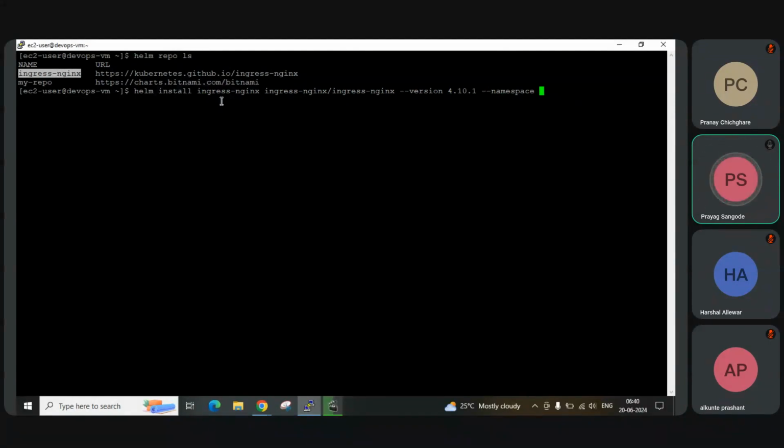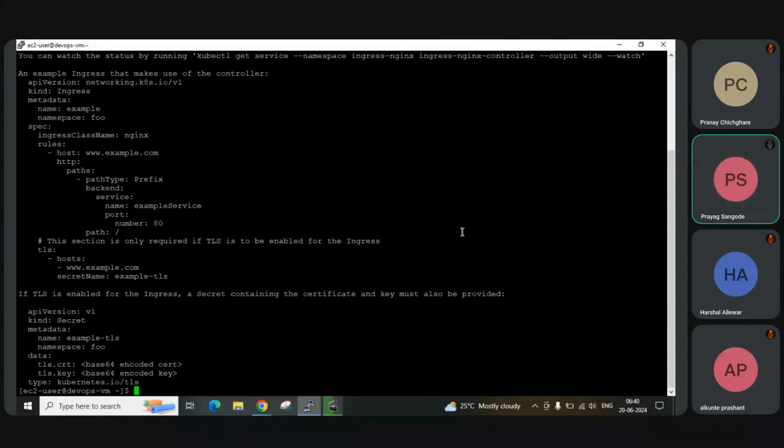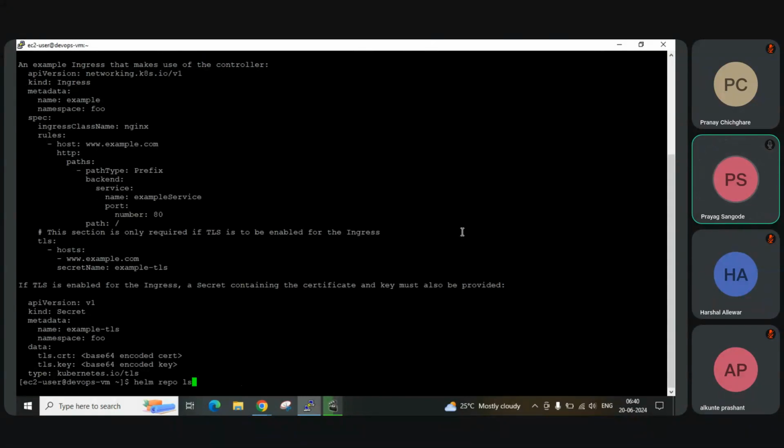We'll give the same name, ingress nginx. We'll create a new namespace with this, and as this namespace is not present already, we'll just use create-namespace. It will create a namespace, and inside that namespace it will install the ingress. Okay, the ingress is installed. Let's cross-check with this command.